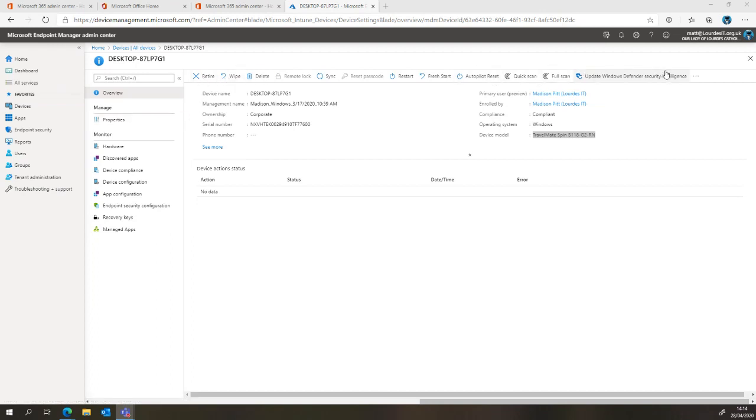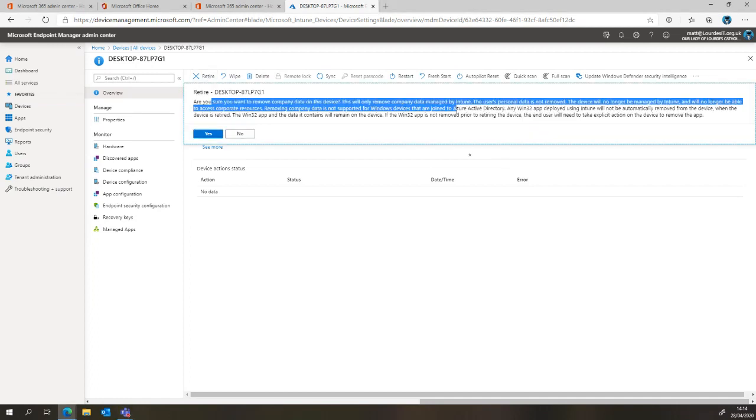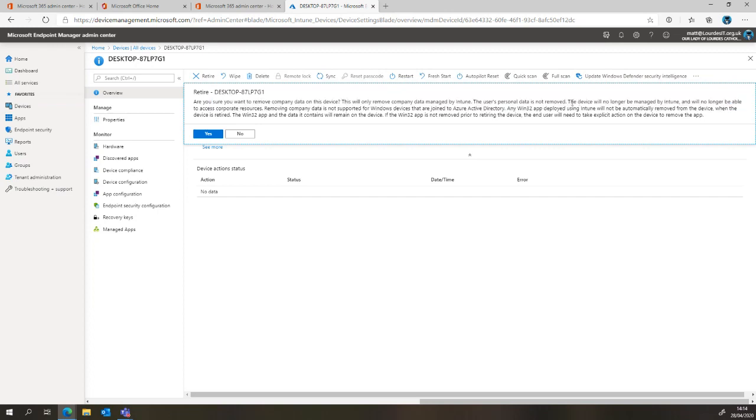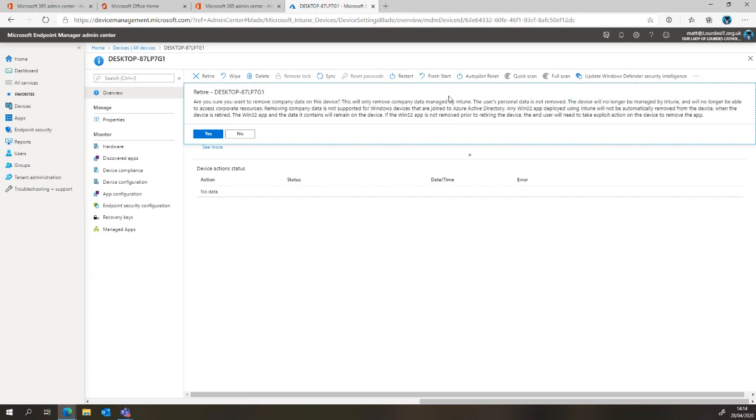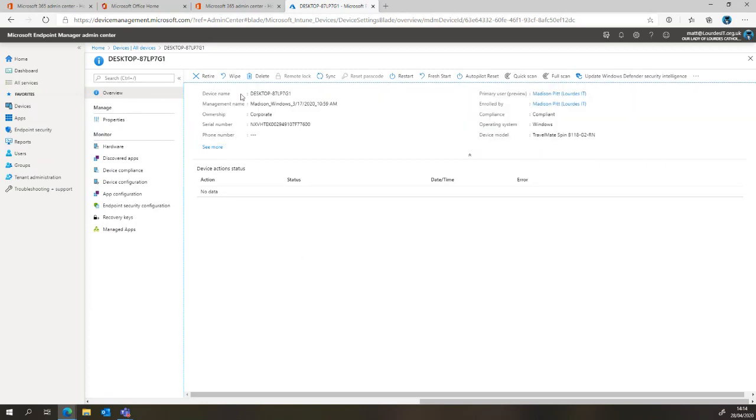So I've got some options at the top here. My first one is to retire. When you retire a system, it removes all the company data on the device. It will not remove the user's personal data, but obviously on our setup, they can't store anything locally. The device will no longer be managed by Intune or able to access corporate resources. If the device is joined to Azure Active Directory, you can't do a retire. It's only if they're not in Azure Active Directory, just in Azure, and it won't remove any of the software. So it's important to know that about any software you put on there as well.